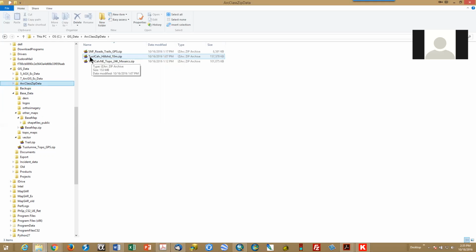The next is TUOL, Tuolumne, CALV, Calaveras, Hillshade, and I'll explain what Hillshade is when we actually use it, and it's 10 meter, that gives the resolution. And finally, Tuolumne, Calaveras, Northeast Topo, 24K mosaic, and I'll explain a little later what a mosaic is.